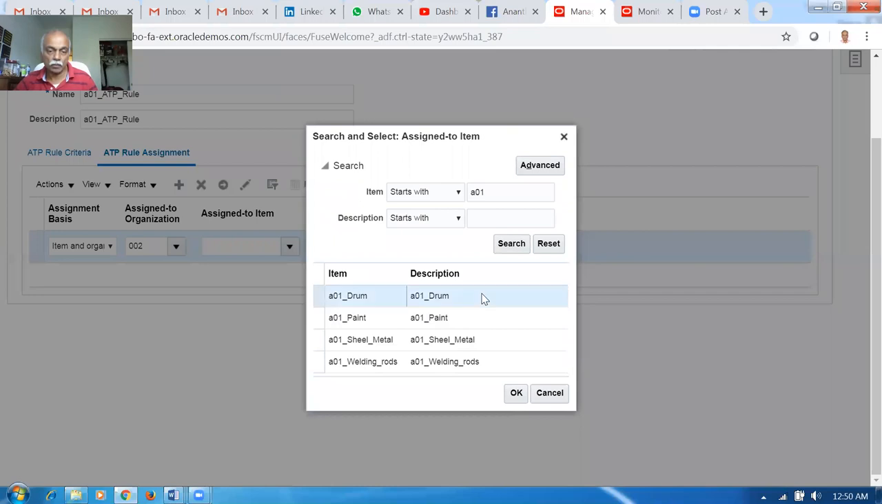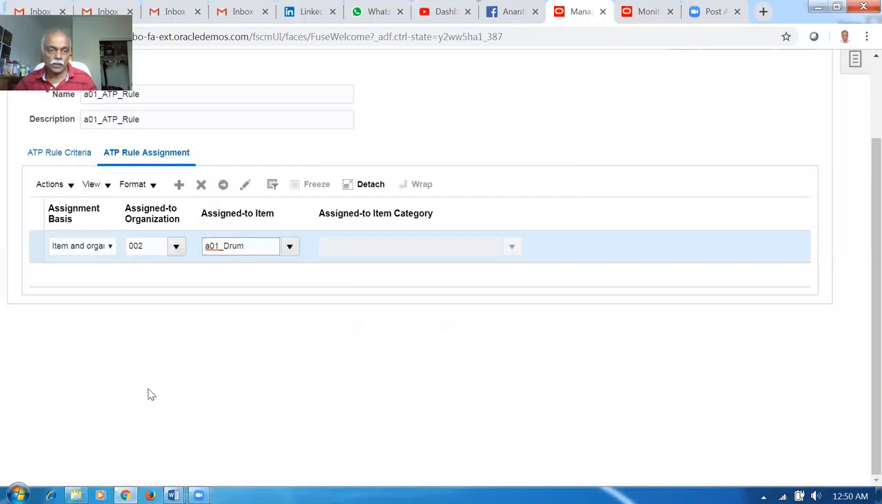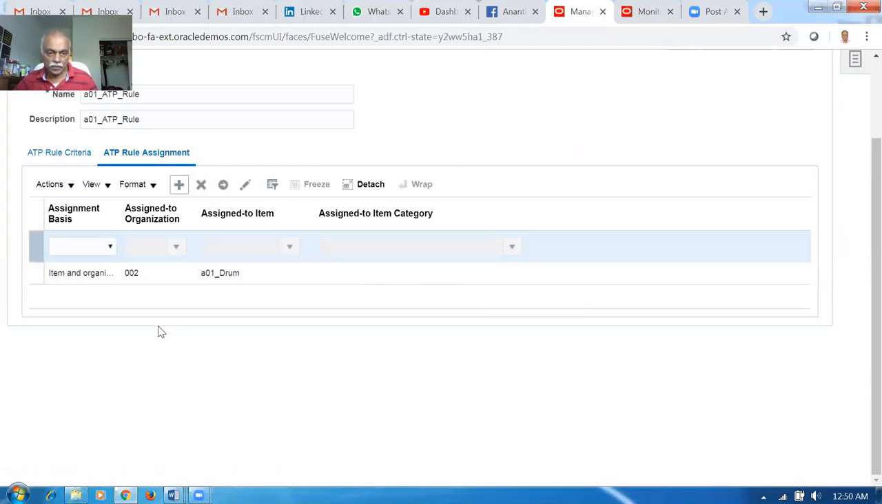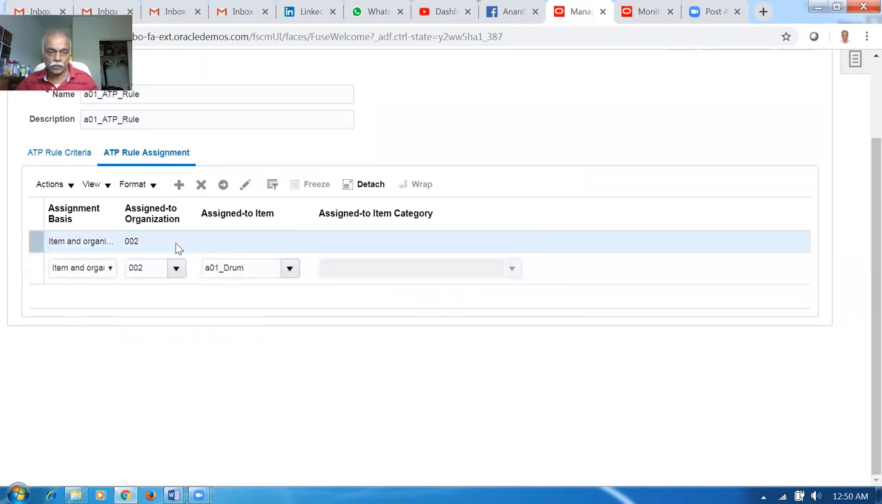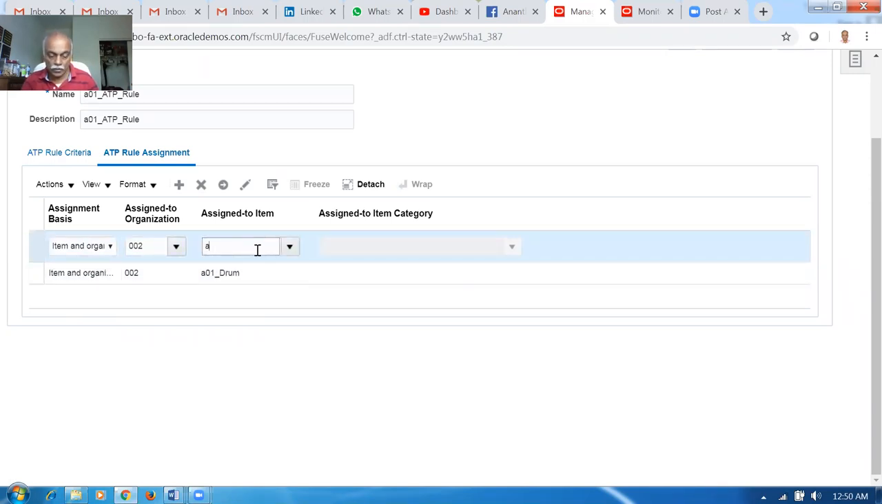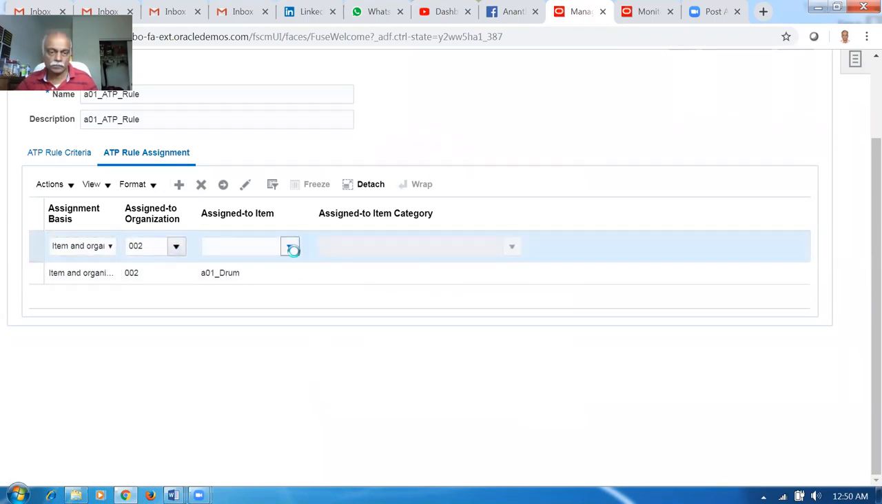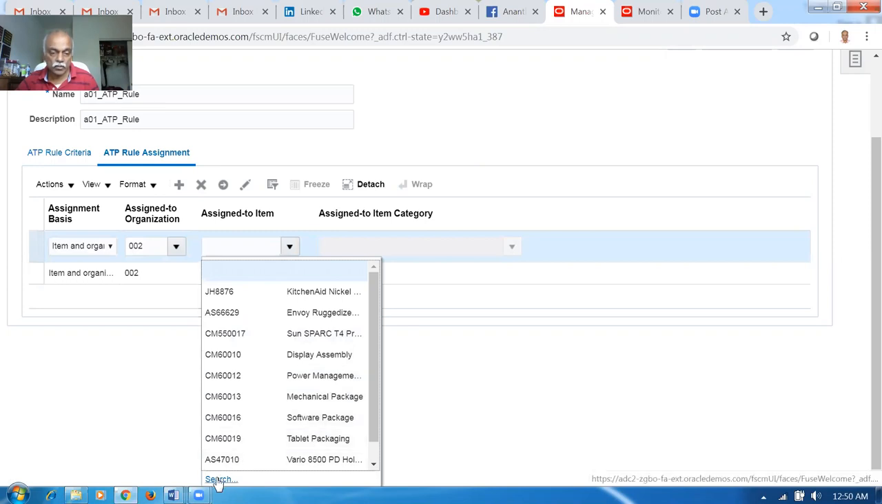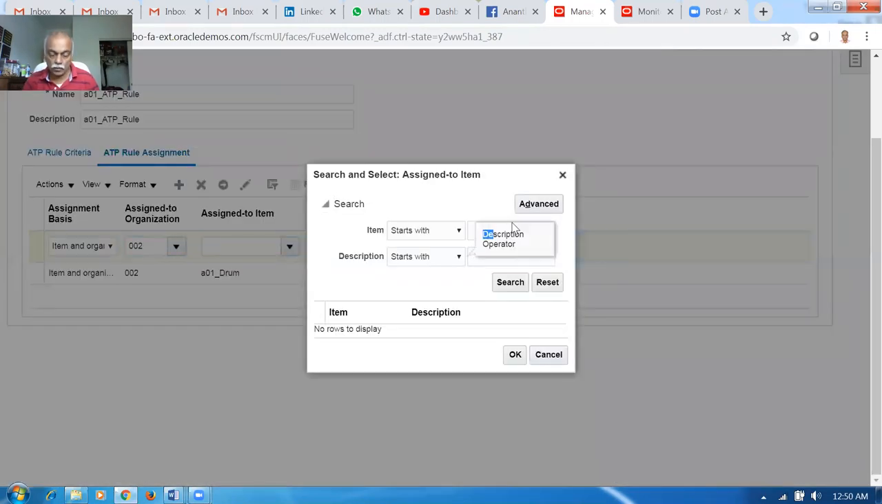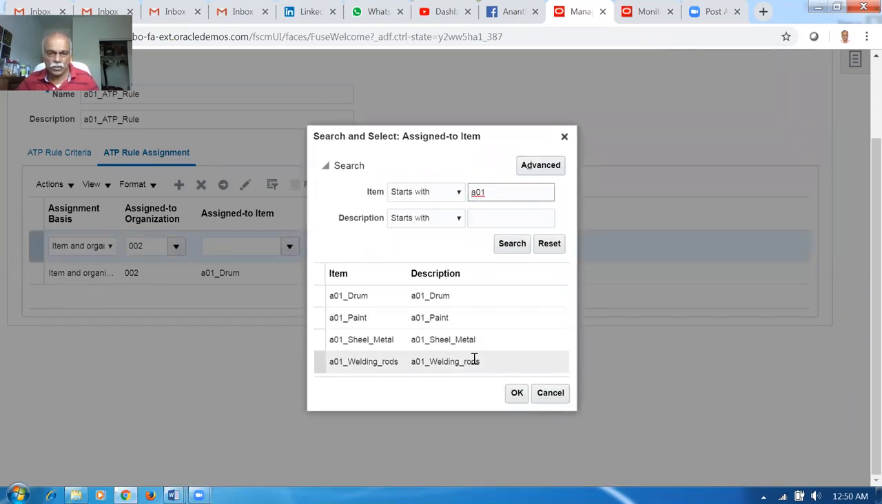I will choose the drum. Drum I'm putting it. Click on plus mapping. I will assign it again. Click on the item organization, and then I will add all the four components over here that the A01 will have. Drop it down and make a search. This is sheet metal. We are going to add it. Sheet metal is the one which is required.